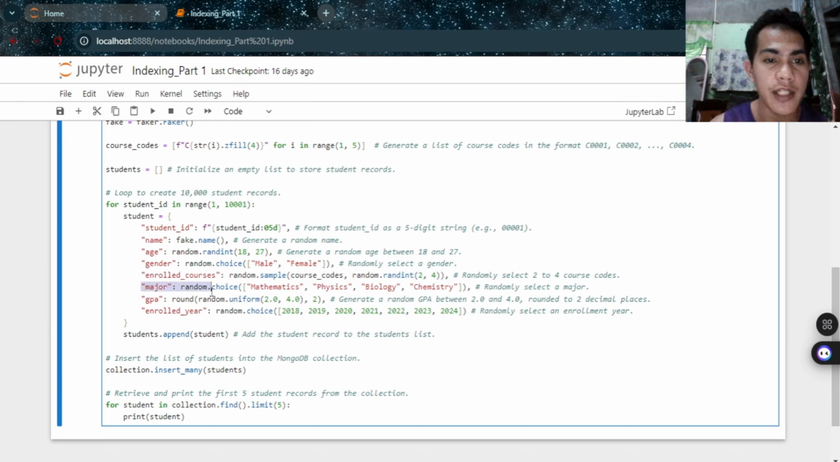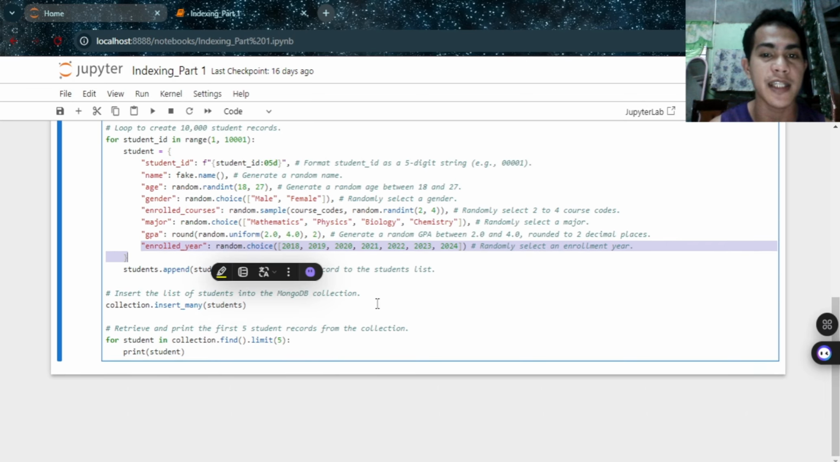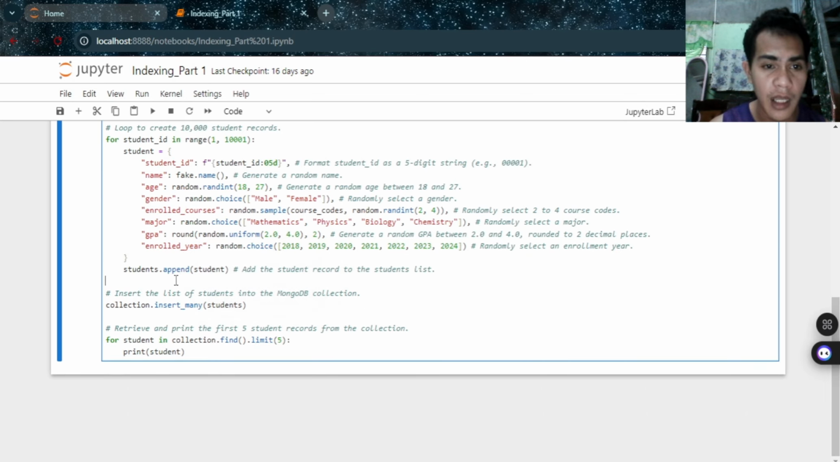And major, random dot choice. Randomly select a major between mathematics, physics, biology, and chemistry. And the GPA code, random dot uniform, generates a random GPA between 2 and 4 rounded to 2 decimal places. This code, random dot choice, randomly selects an enrollment year between 2018 to 2024. This code adds the student record to the student list.